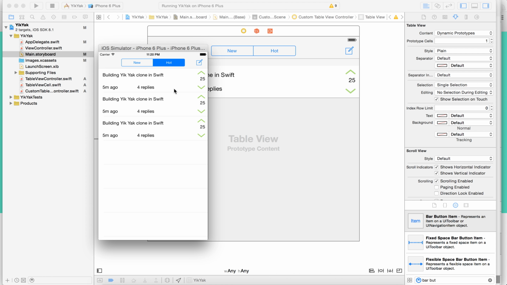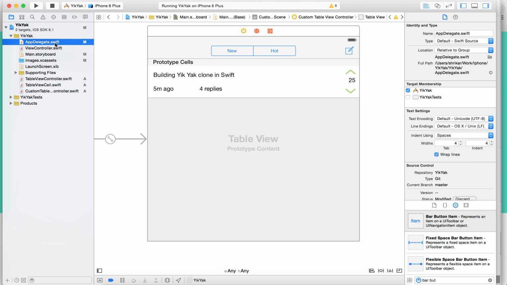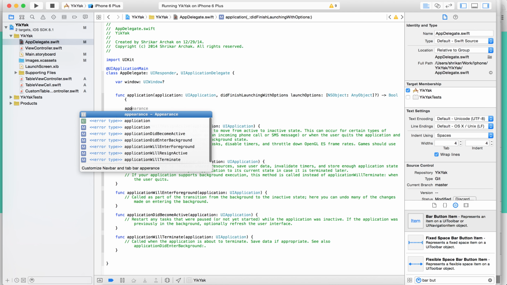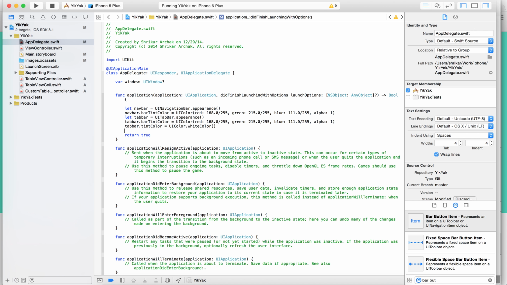The one more thing we can do is, in iOS 7 they introduced a new API called UIAppearance API. With the UIAppearance API you could basically customize the appearance of many instances of a particular class like navigation bar and the tab bar. So what we can do is let's go to the app delegate and we can add the code for customizing the navigation bar and tab bar.